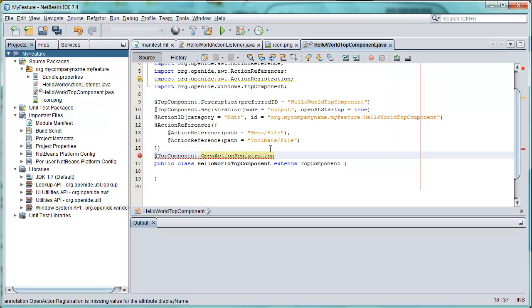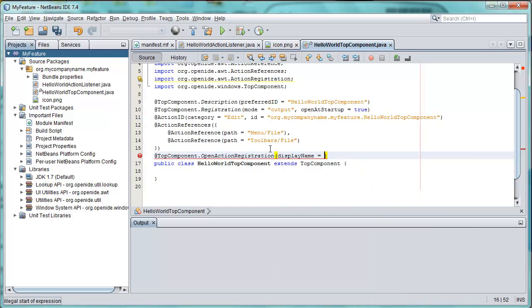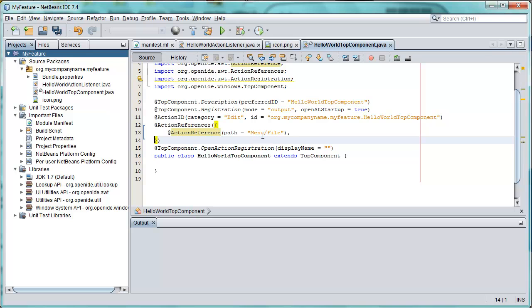open action registration. This has as a mandatory attribute display name, which is the display name that the menu item will have where it will be added to the NetBeans IDE menu bar. So we're going to add it to the window menu. You could also have a toolbar button that will open this window, but that's not a standard feature in NetBeans IDE. The standard approach, the standard feature, is to have a menu item which opens a window. So we will do the same thing here, and we will say that the display name is Hello World Window.